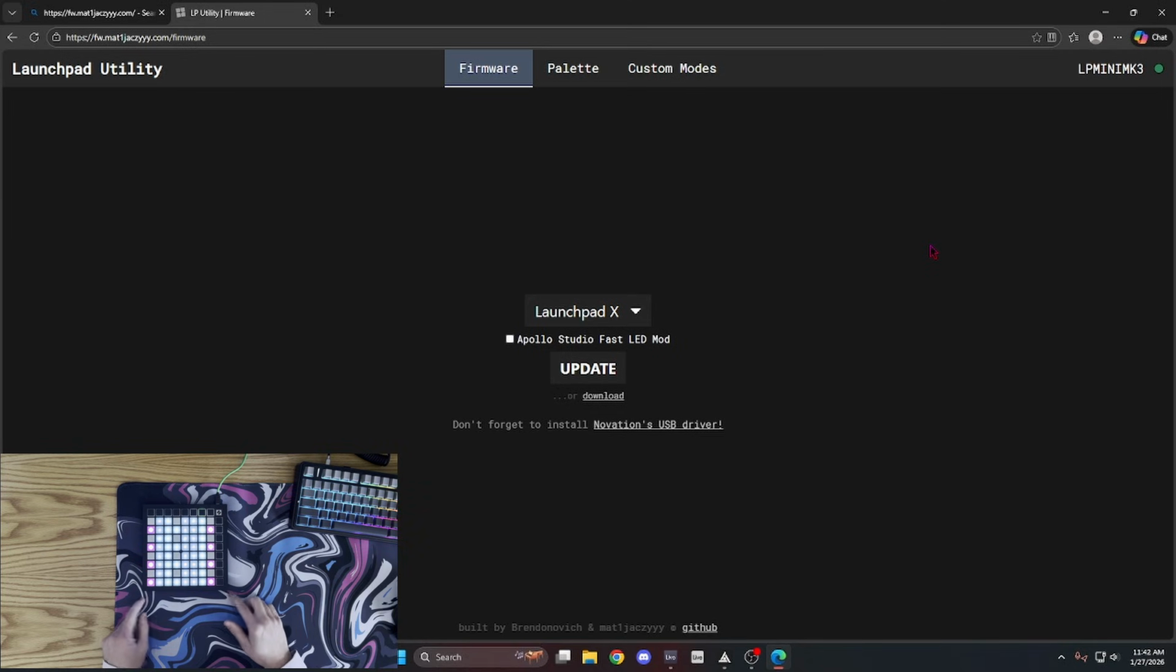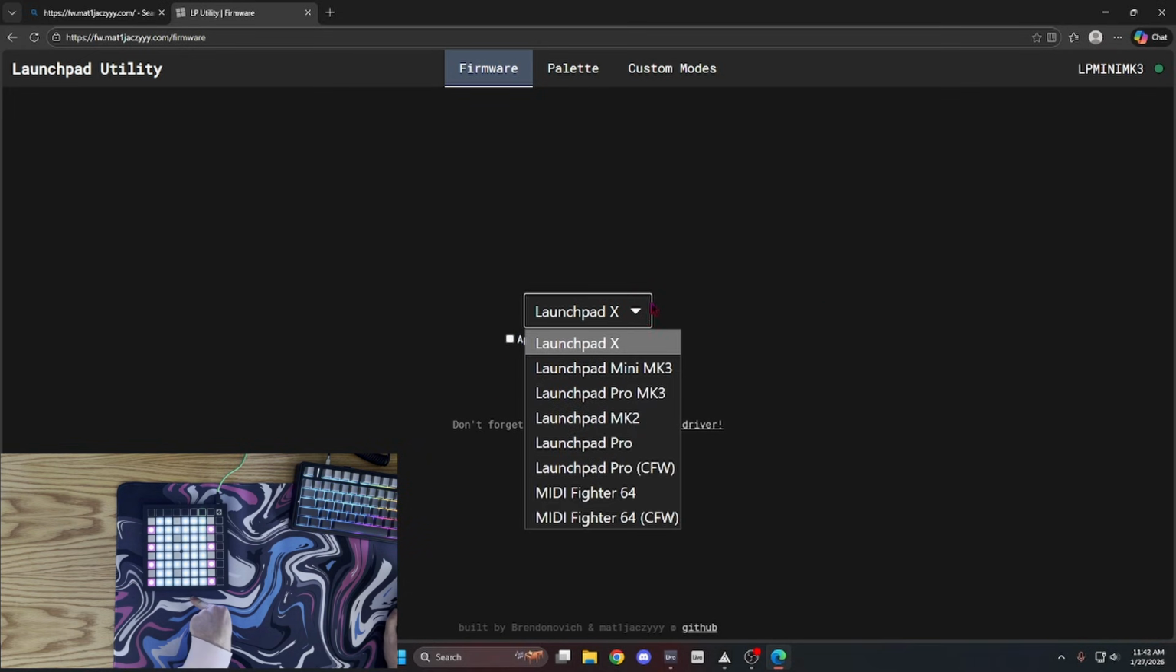Moving on to the Mini Mark III, this is the best budget Launchpad you can get. This Launchpad is so good. I just got it recently, and it is a lot of fun, even though it is very, very small. So updating the firmware on this is very easy.